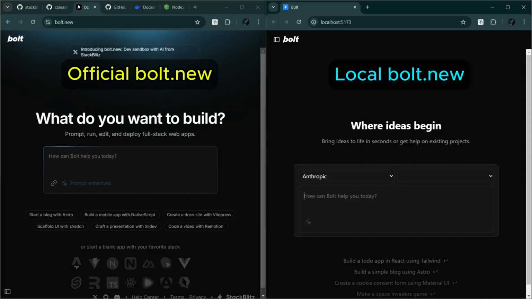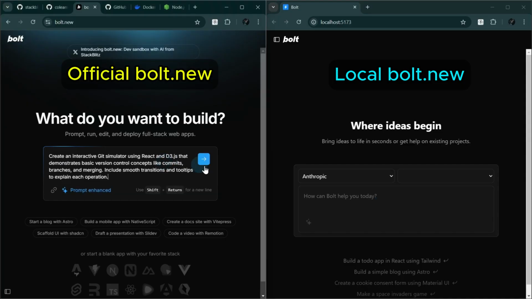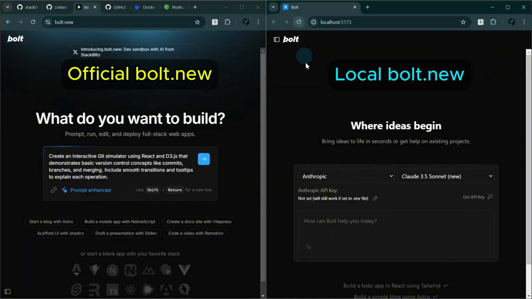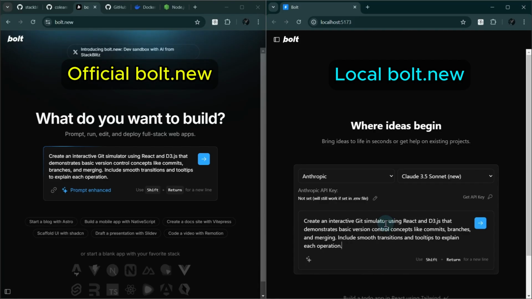So we will use this initial prompt. I will paste it in here as well as here. But you can see here that the LLM for Anthropic is not selected. If that's the case, you can click on Reload. And then you will see Claude 3.5 Sonnet New here. So I will paste in the same prompt.